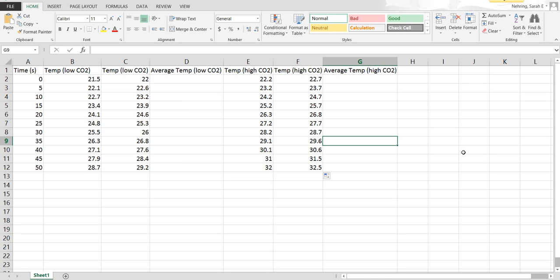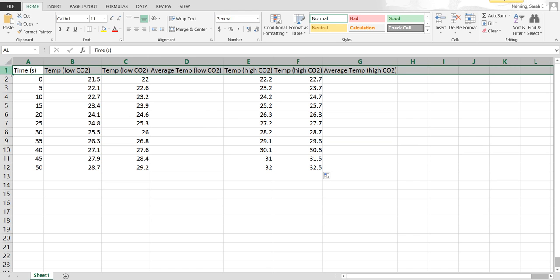Hello, in this video we're going to talk about how to graph your CO2 data from lesson 5.1.1. And first thing you want to do is open up an Excel file and type in headings for your various columns here.